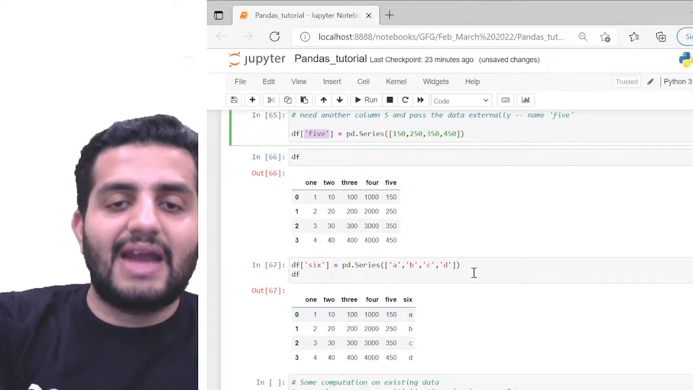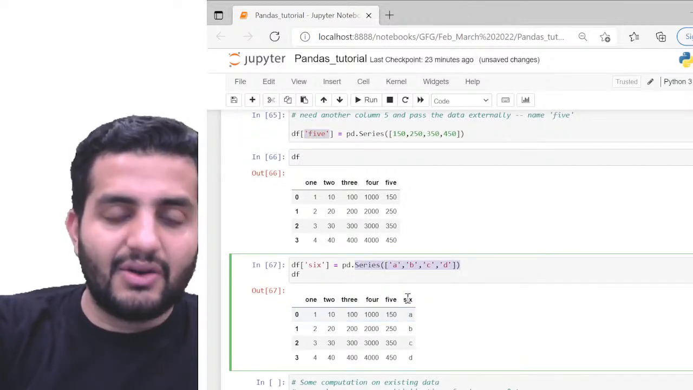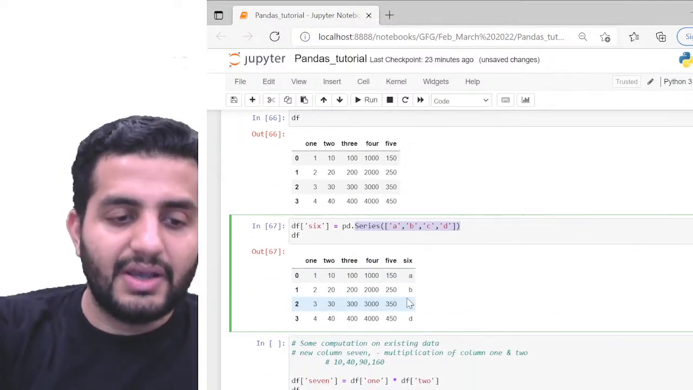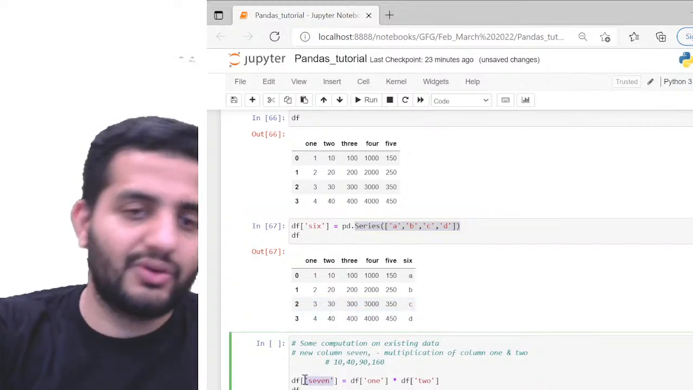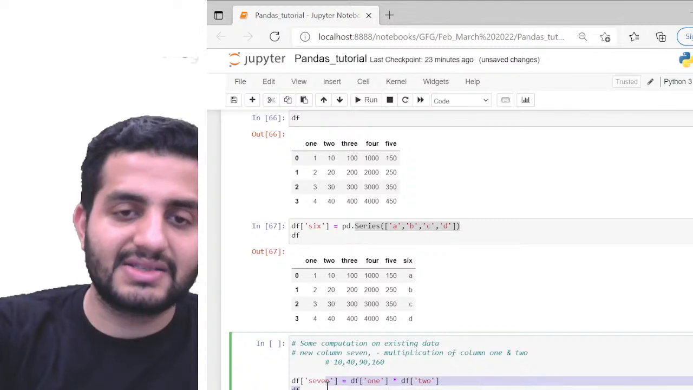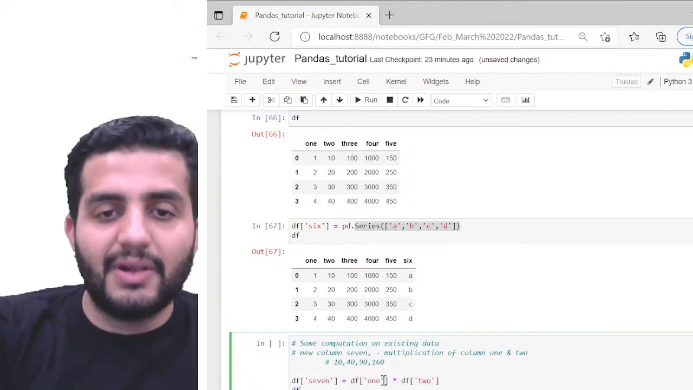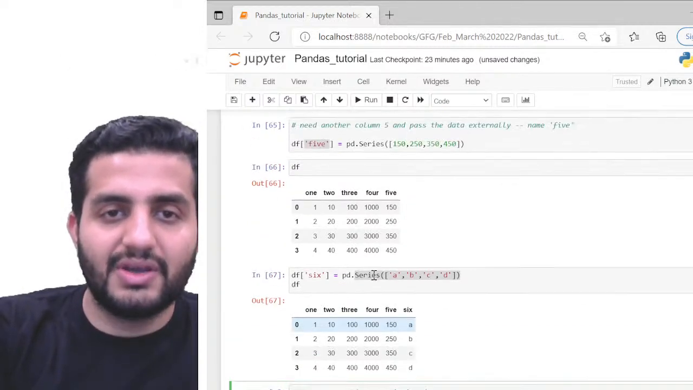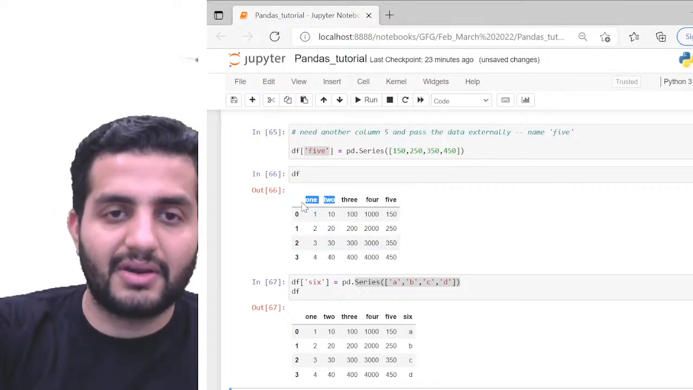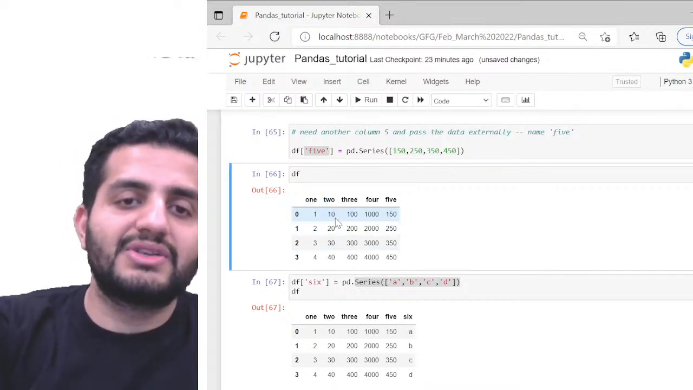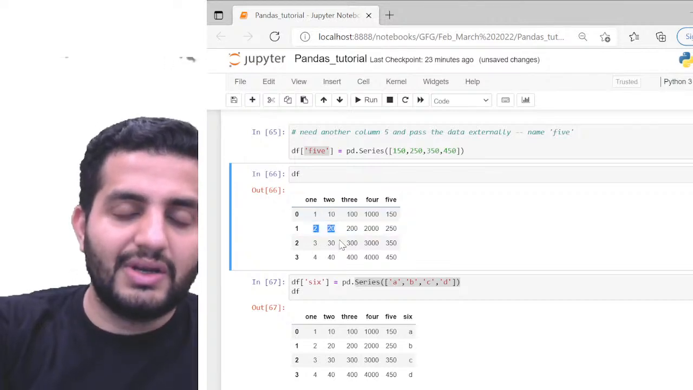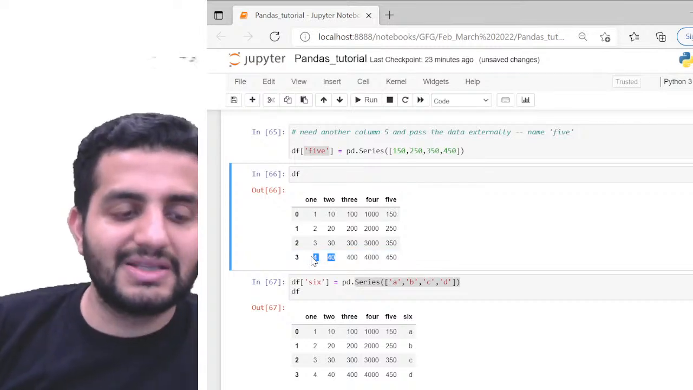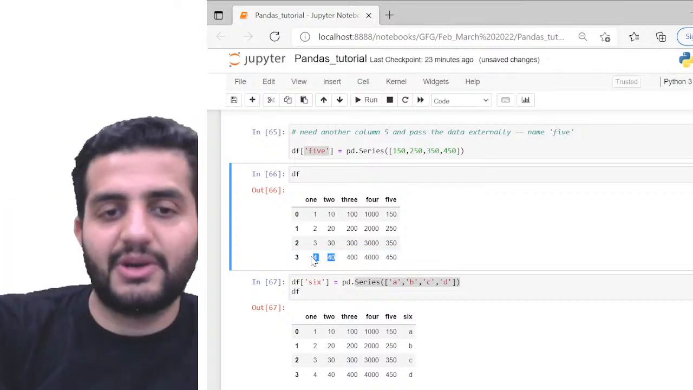Another way is, rather than using external data, we can also use internal data. Here in this case, suppose I have 7 (SEVEN). I'm going to create a new column SEVEN, where it is a multiple of columns 1 and 2. So I have the 1 and 2 columns here, right? I want to create another column which is a multiple of these two. That means 10 cross 1, 20 cross 2, 30 cross 3, 40 cross 4. So this is what I want to create the elements as, right? I can also do that, and it's pretty much fine.